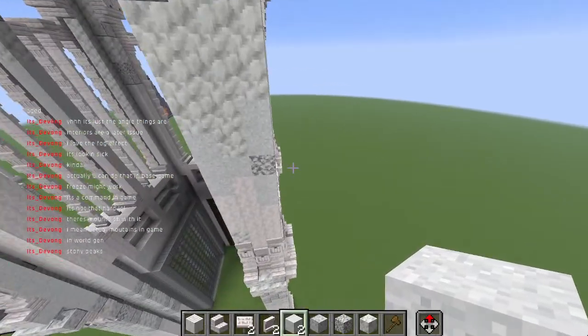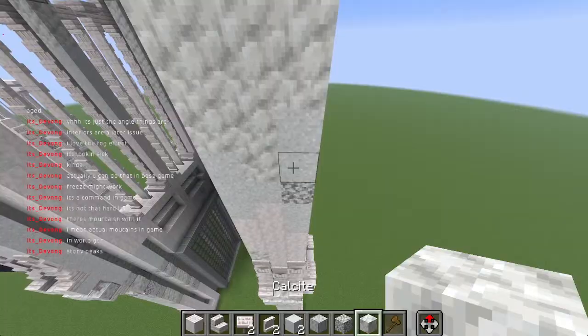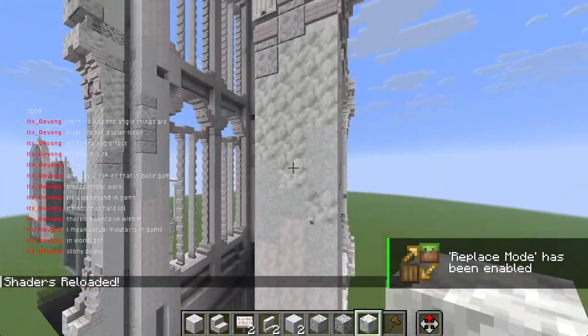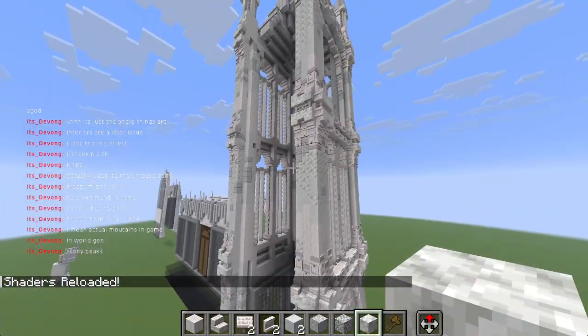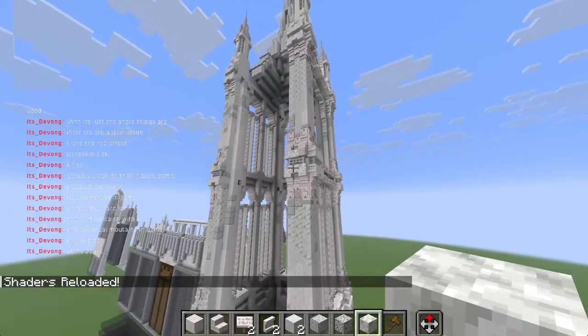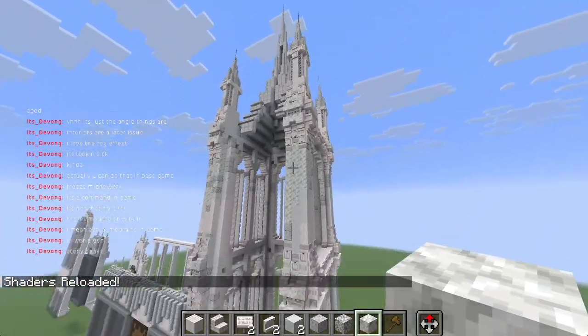I don't like that one. Let's change that to calcite. That's a bit more subtle. There we go. And then I just need to do the same on this section.